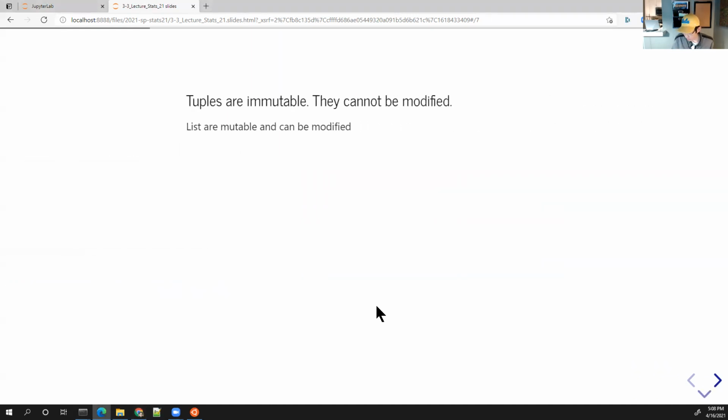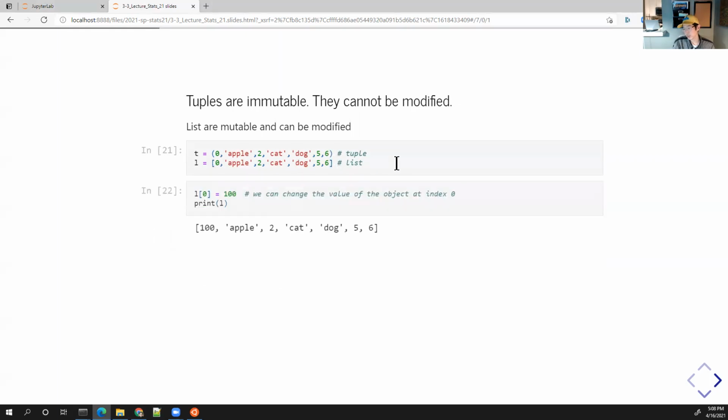Okay, so just to emphasize that tuples are immutable and cannot be modified, whereas lists are mutable and can be modified. Here I've created two things that are almost the same. T is the tuple, L is the list. As far as creation, they look almost the same, except for the tuple we use the curved parentheses, and here we have the square brackets to indicate that it's a list.